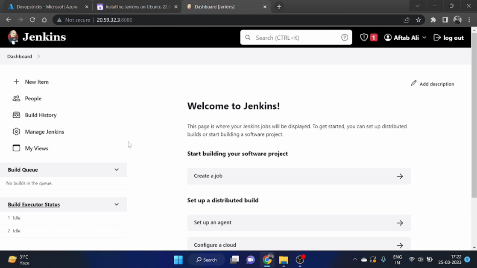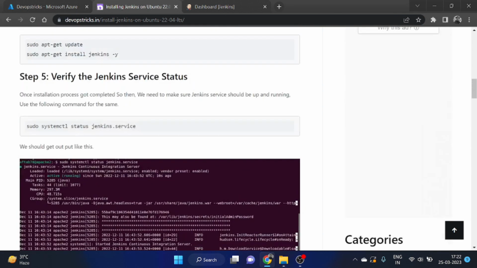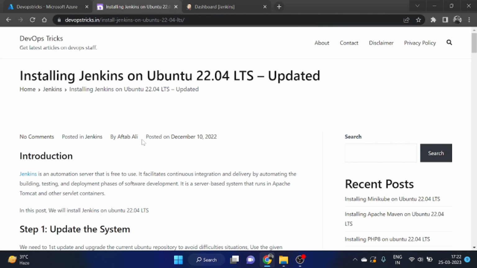You can see that we have successfully installed Jenkins and reached our Jenkins dashboard. You can use this tutorial. This is tested, and you will not get any error if you use the same kind of scenario and the same kind of operating system.